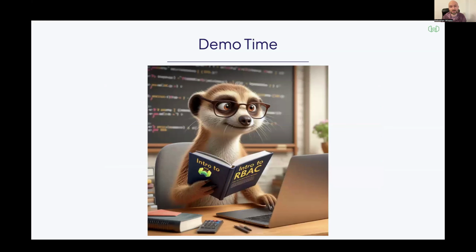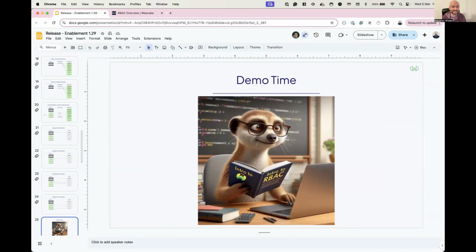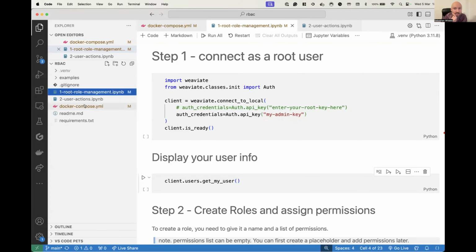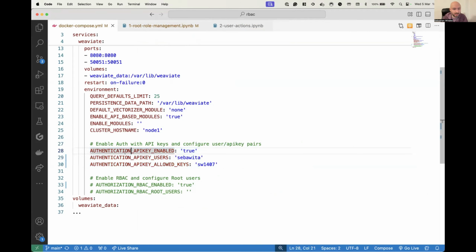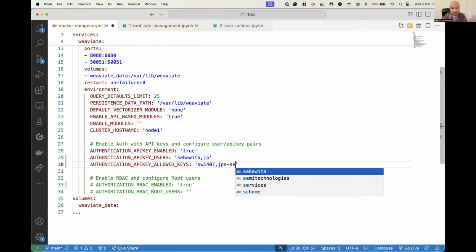So I want to jump into the code to show you how all of this runs in action. What I have here is how all of this works from Docker Compose. So far we've already had these environment variables, so I could set up the authentication API keys. There's a user, there's a key. So maybe here I can add, say, JP, and say JP's secret is pass123. I can create a JP like that.